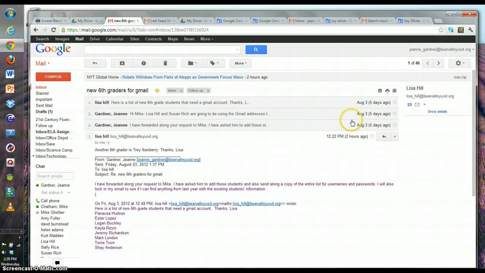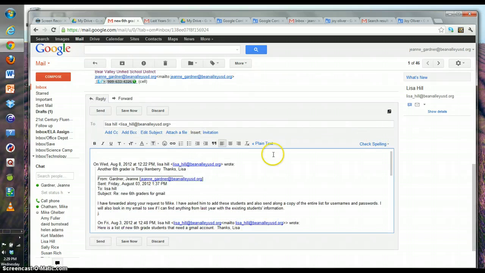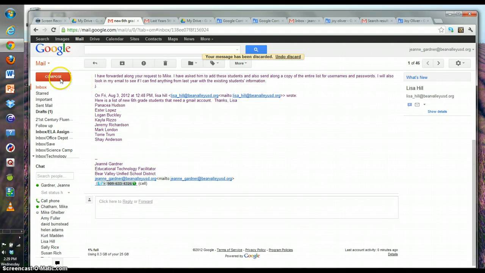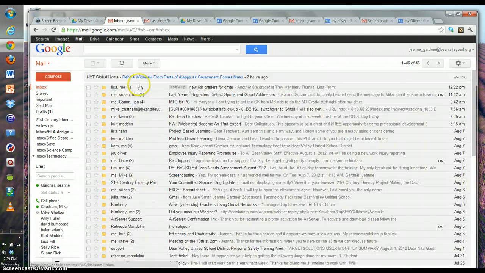So say here I'm trying to reply to Lisa Hill. I can click here on reply and then I can type right here. So that's what that arrow is for over here, and then you would send it. I'm going to discard this because I'm not going to use it. Anyway, that message should just be right back there in my inbox.